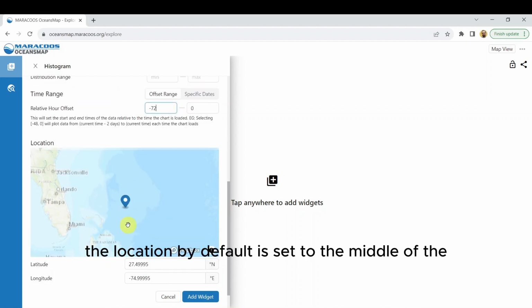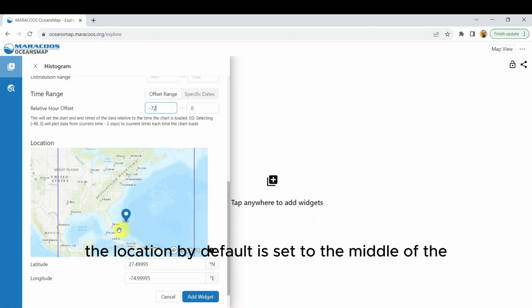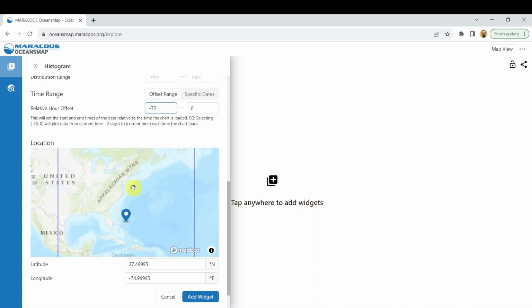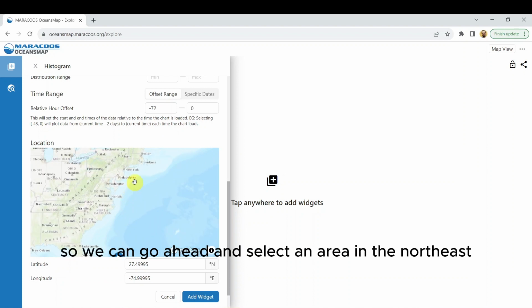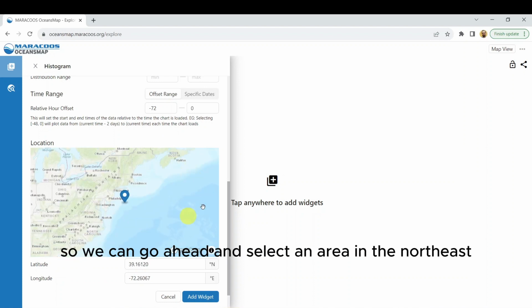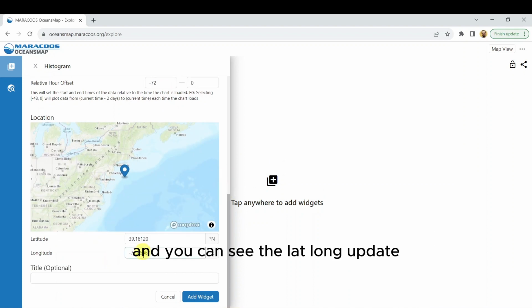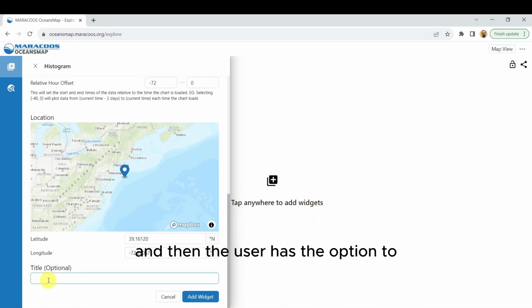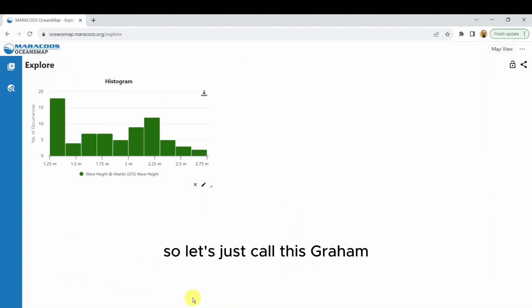The location by default is set to the middle of the spatial area that was selected. So we can go ahead and select an area in the northeast, and you can see the lat long update. And then the user has the option to set a title if they would like. So let's just call it histogram.